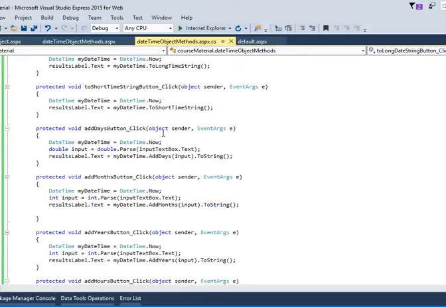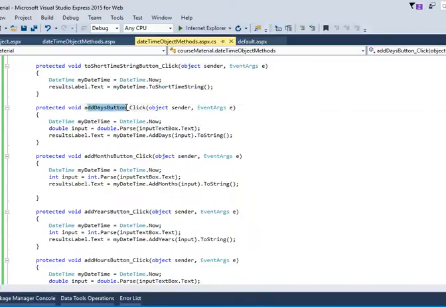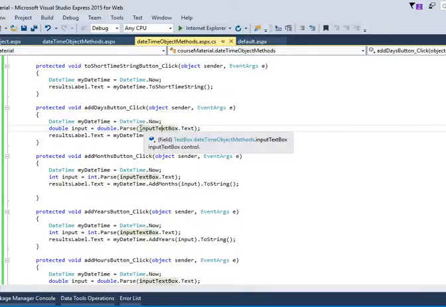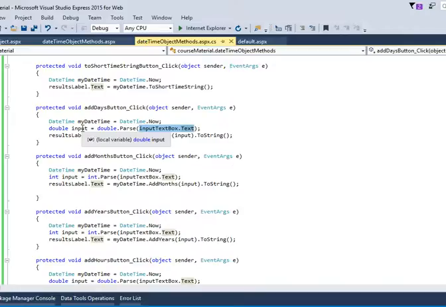So if we go down to here, you can see this is the short time string one. We have our initialization of our DateTime object, and we have our results label command. If we look at AddDays, we start to do other stuff with the object that we're creating. We have an extra line of code. What this is going to do is take our input text box, which you add to your example that you created, and we're going to take what you put in there and pass it into a double value called input.